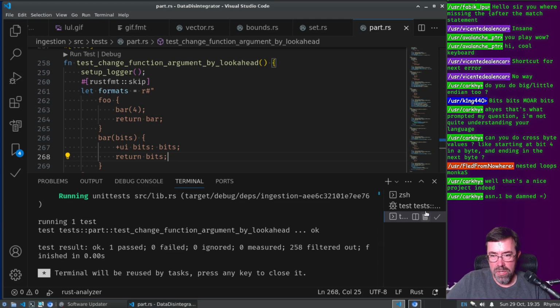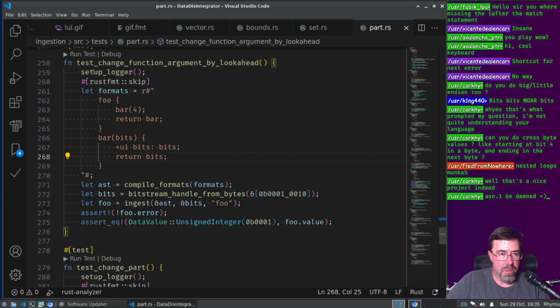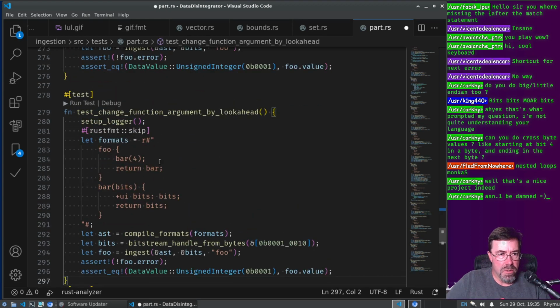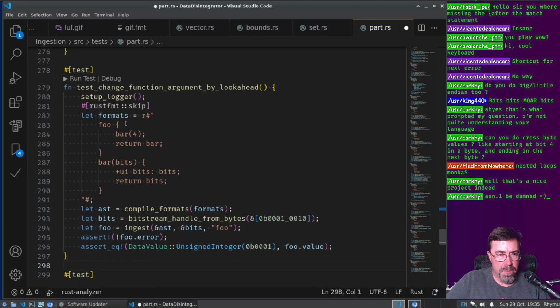Another test to check that. We should not allow doing that. So hold on, another test. Change vector component by look ahead. This should not be allowed. So we just have a bar. Actually, I guess we don't even need a sub function, right? Just do this in foo.